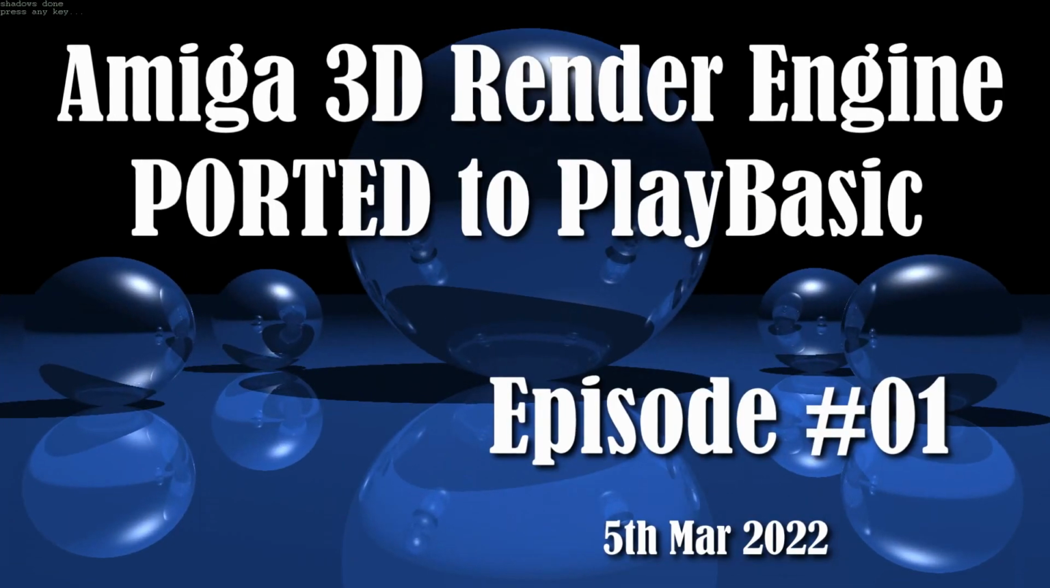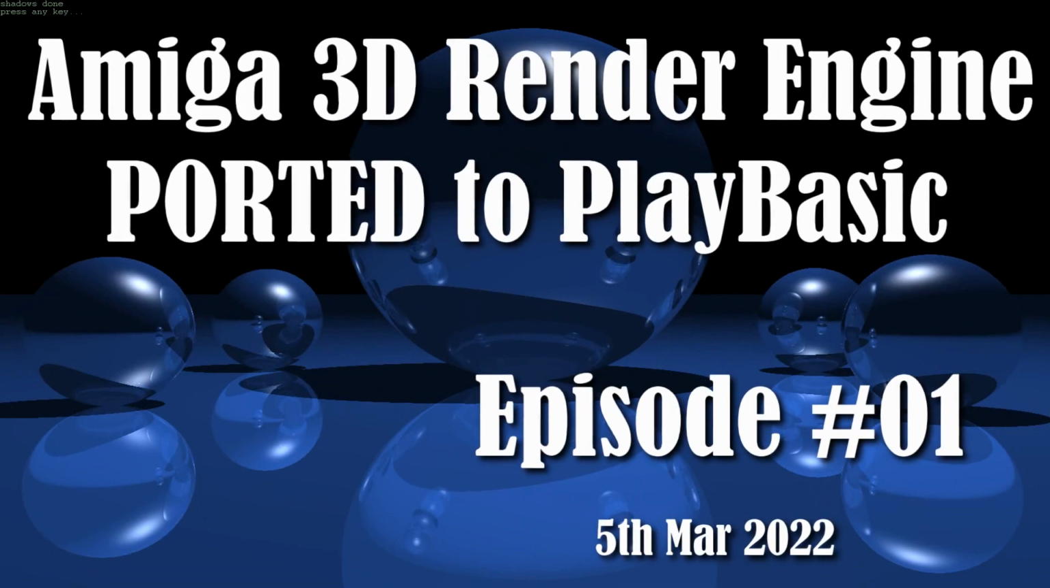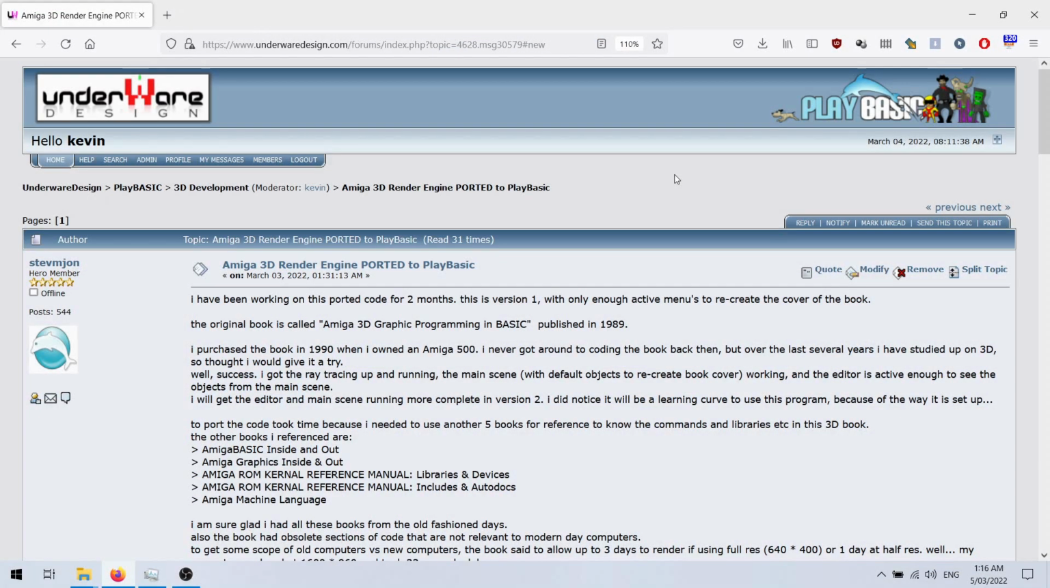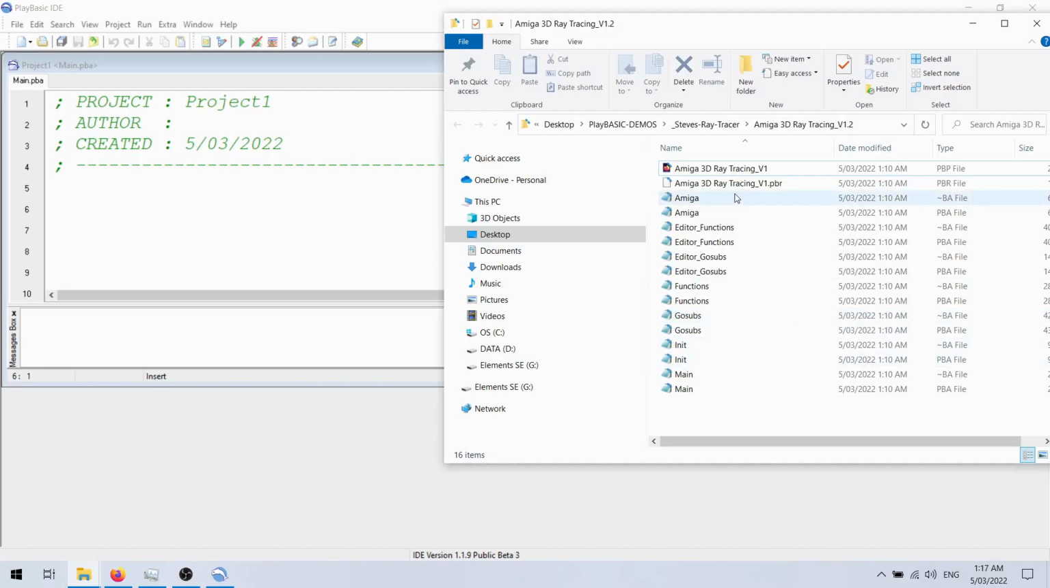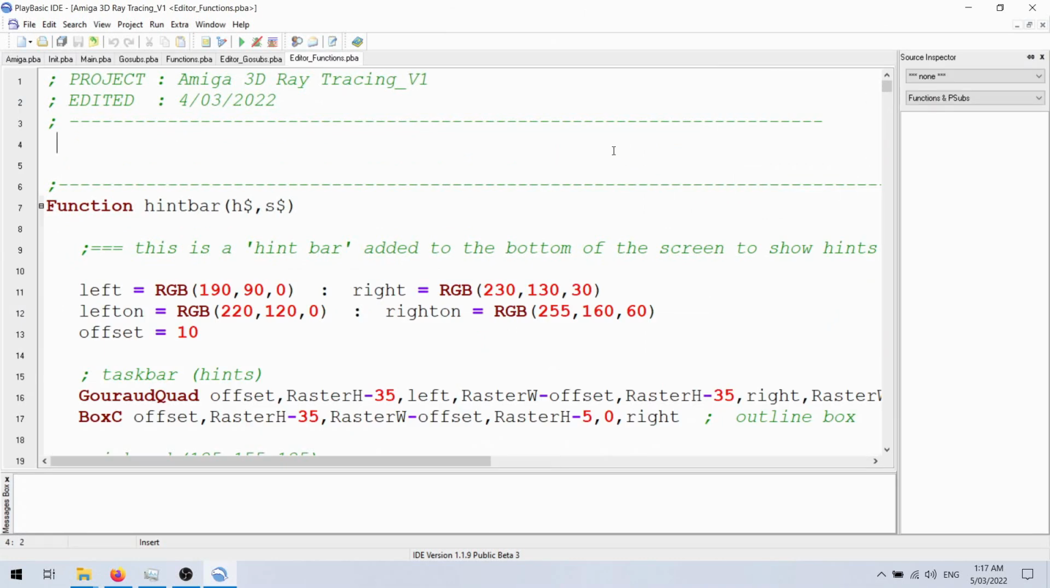Hi, welcome back. Here we are checking out Steve's latest creation, which is this port of a ray tracing application from the Amiga. We'll check out the application first. And this is 1.2 of the ray tracing source. Drag across into PlayBasic. It's the easiest way to go about it.